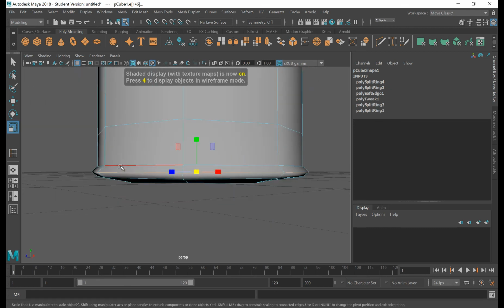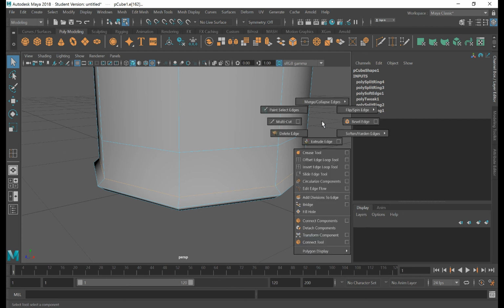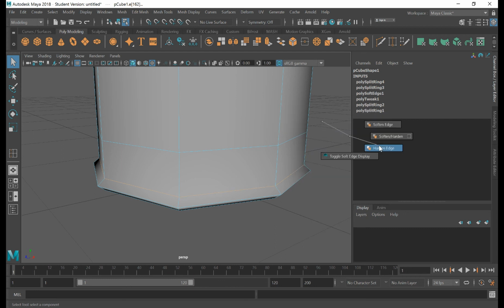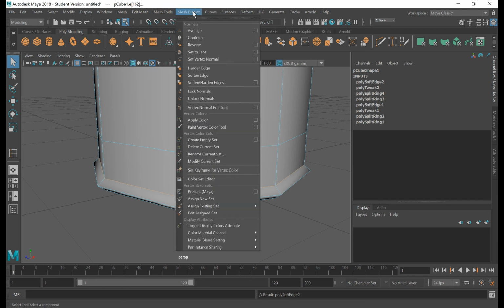And then I'm going to click this edge again, and just so you can see it a little bit better, I went ahead and selected that. Holding shift and right clicking, I'm going to go to soften harden edge and then harden edge. Now you'll notice under these different options here, like for example mesh display, there's harden edge here as well.